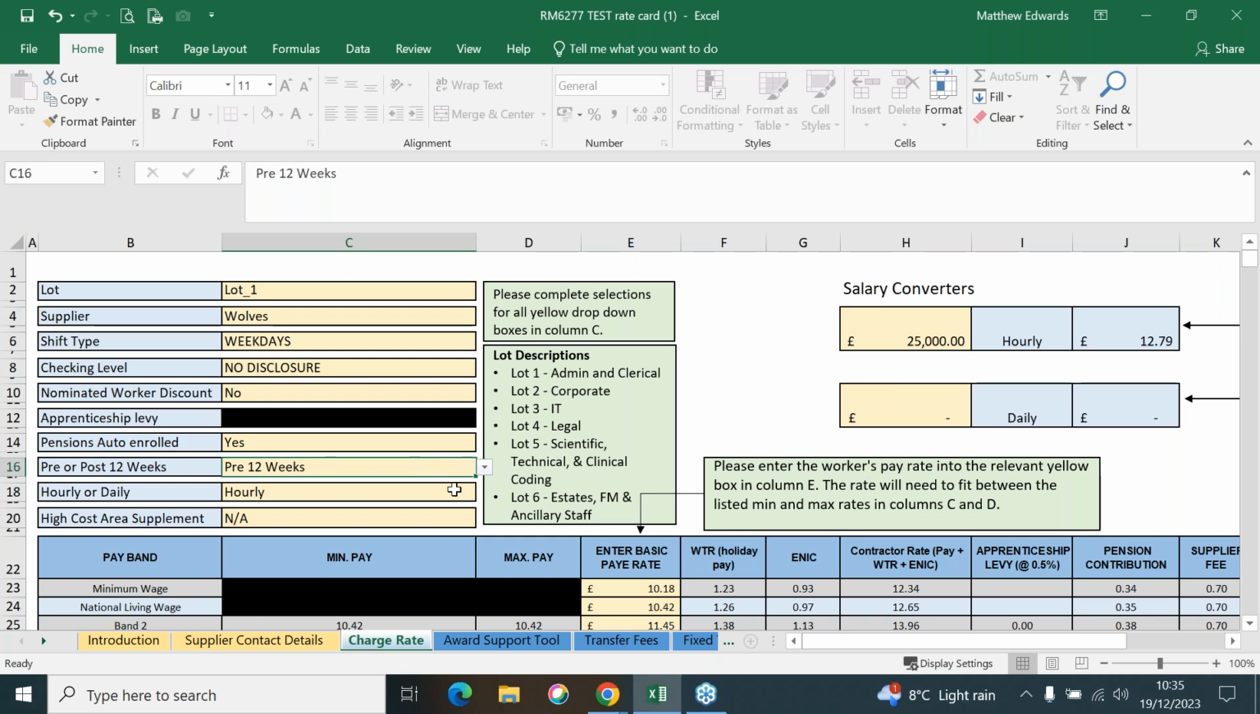Hourly or daily, you need to alter this to your preference for an hourly rate or a daily rate. The high cost areas supplement uses NHS enhancements based on inner London, outer London and fringe in order to add the correct percentage increase to the basic PAYE rate. Selecting NA in this field shows that the role is not based in a high cost area.